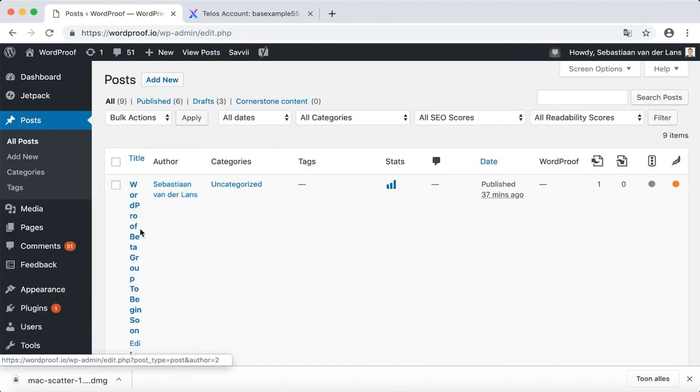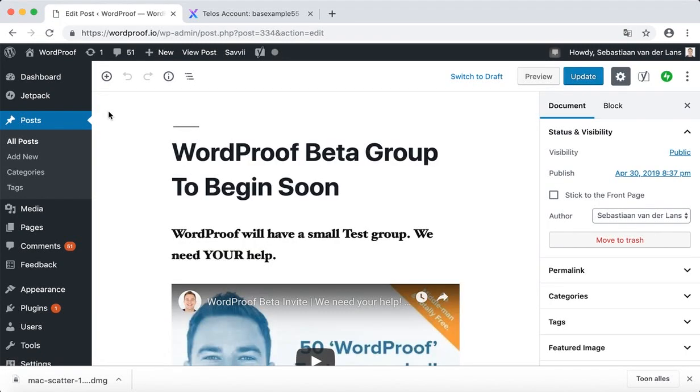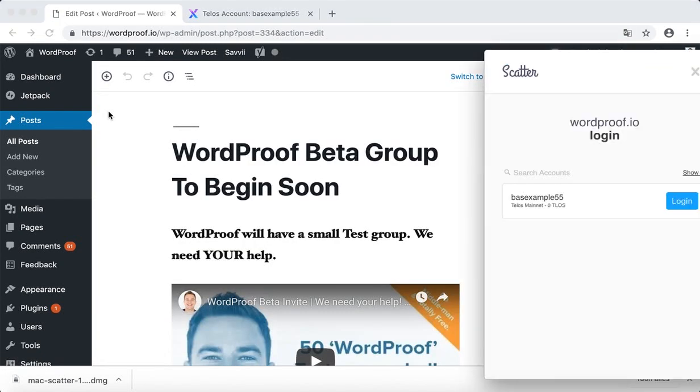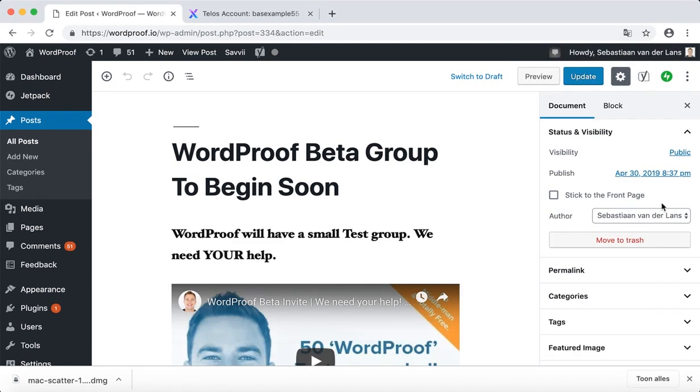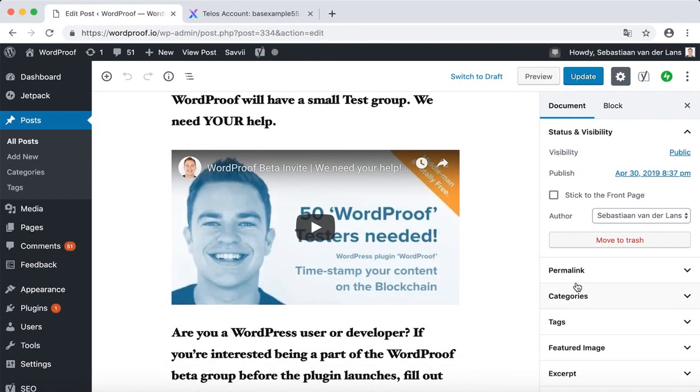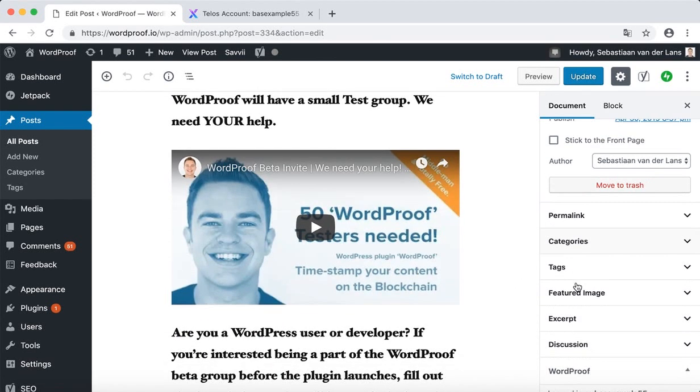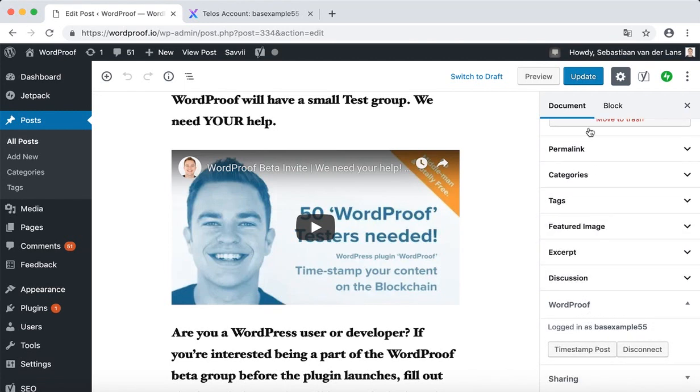Let's see, I have a WordPress article here which is not timestamped. And immediately it will ask me via pop-up from Scatter if I want to log in with my blockchain account, with the Telos account. And that's what I want to do. And after you've logged in, you can trigger the timestamp process at any moment. Best is to do it after an update or a save of a post.